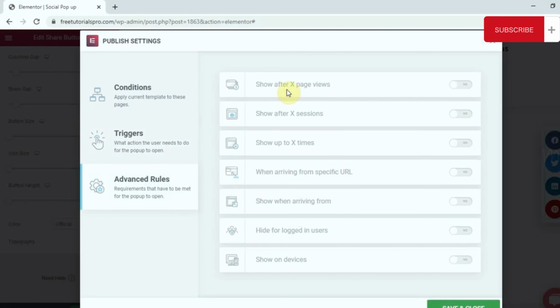So advanced rules add more conditions to your pop-up. For example, after how many pages do you want the pop-up to appear? After how many sessions do you want it to appear? Up to how many times do you want the pop-up to appear? And so on and so forth, right? If you have a login system on your website where your user has to log in to see particular content, then you can hide this pop-up for your logged in users and so on.